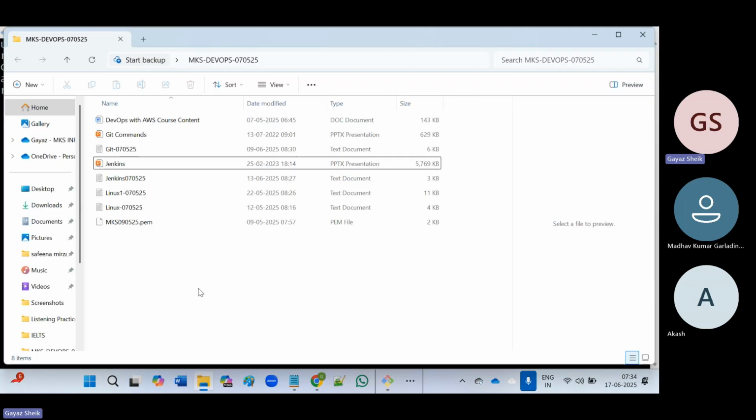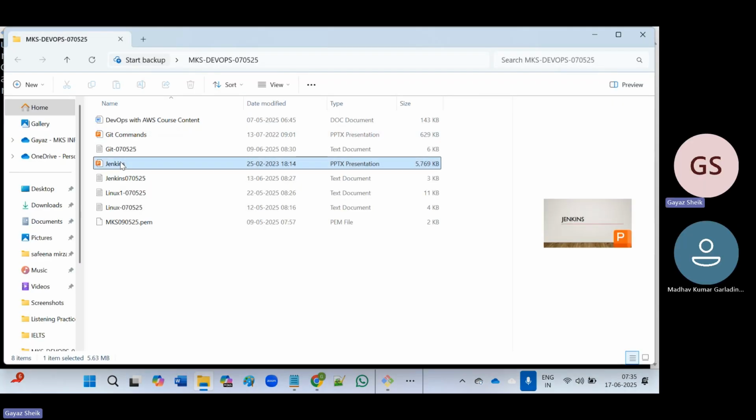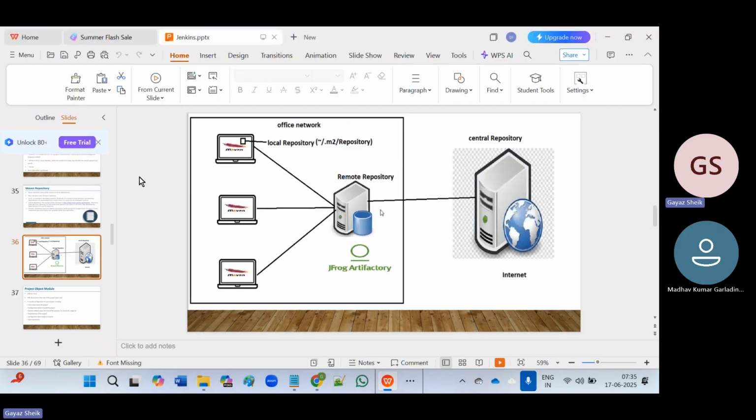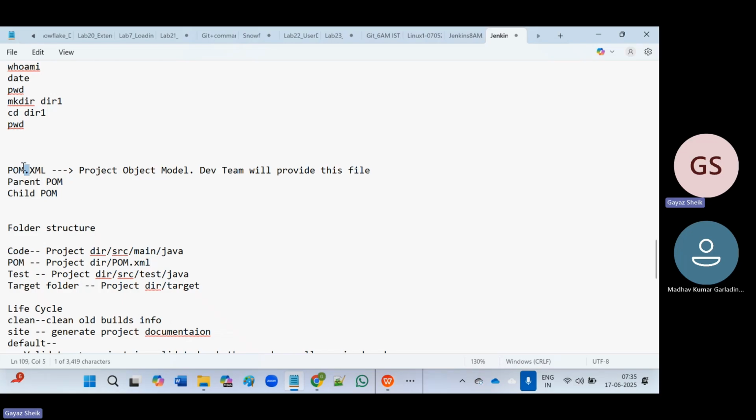So what Maven will do is, by using Maven, we can perform all the build activities, right? So how is Maven going to work? Maven will work depending on the pom.xml file. So what is this pom.xml file? The pom.xml file is like a reference. By using this pom.xml file only, Maven will perform the required activities.